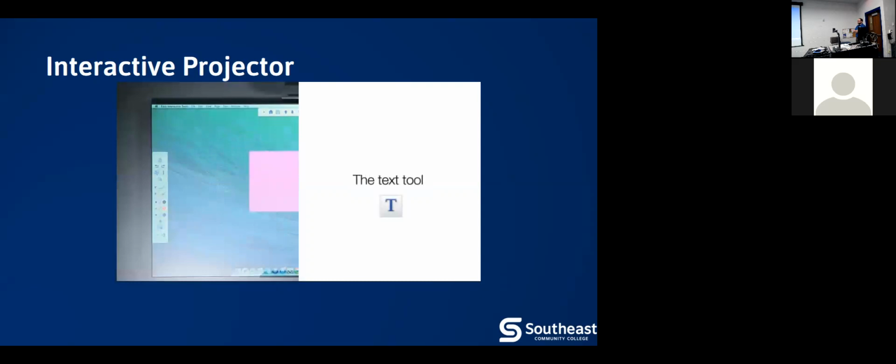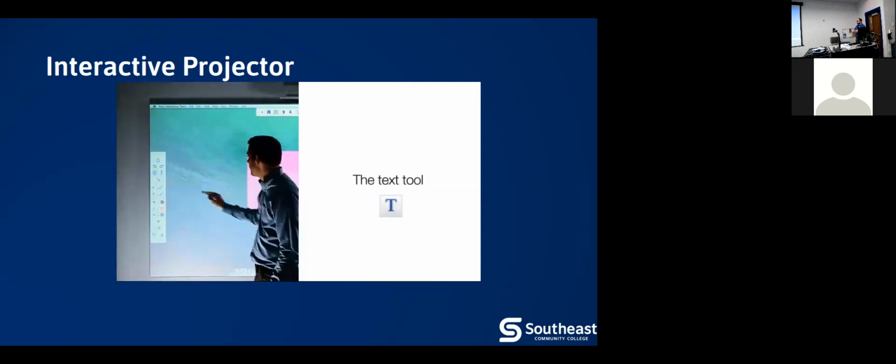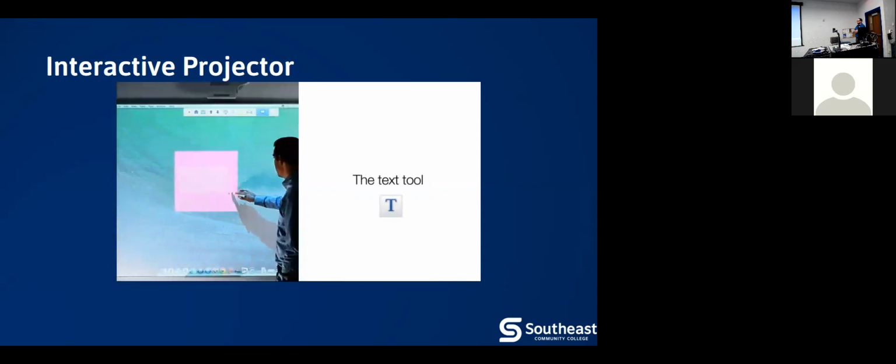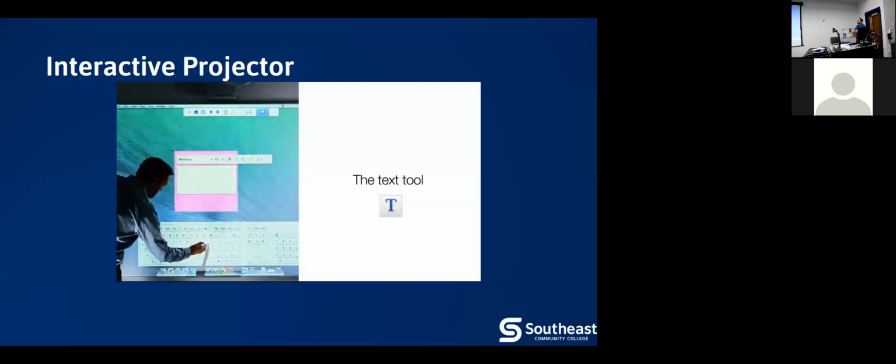You can also use the pen to insert text on your board. When you touch the text icon, you will have the ability to drag the pen across the board, creating a text box. After you create the text box, the on-screen keyboard will appear, allowing you to type in text with the interactive pen.